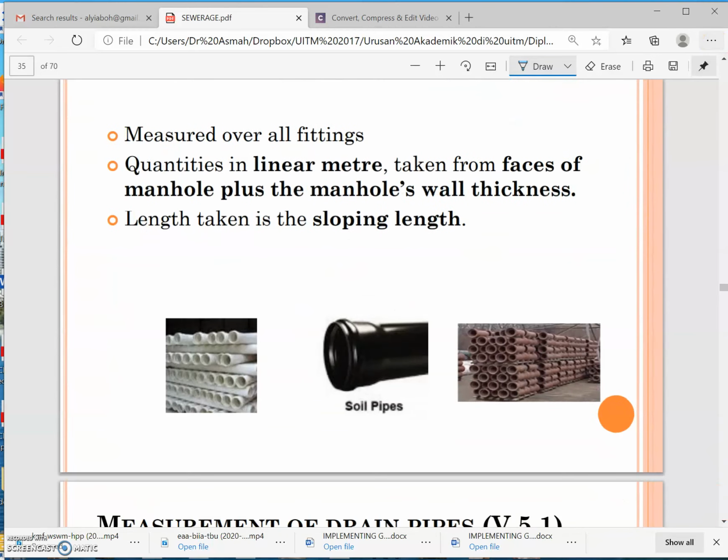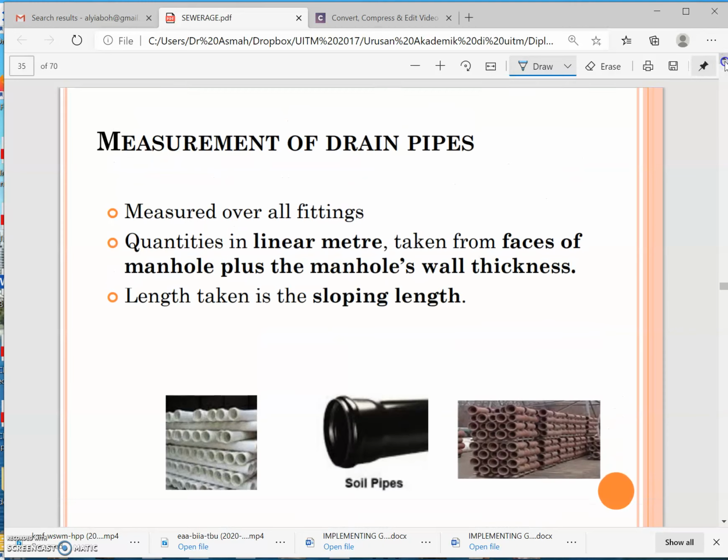The first one is the pipes. Measure all over fittings. What does it mean by measured all over fittings? When we order pipes from the factory, they come in certain lengths described by the factory. Then you have to connect one pipe to another pipe by using fittings.